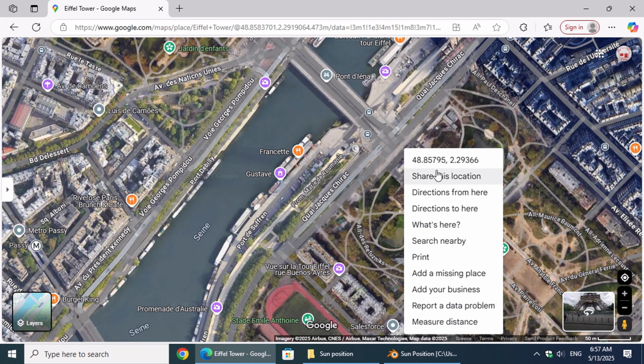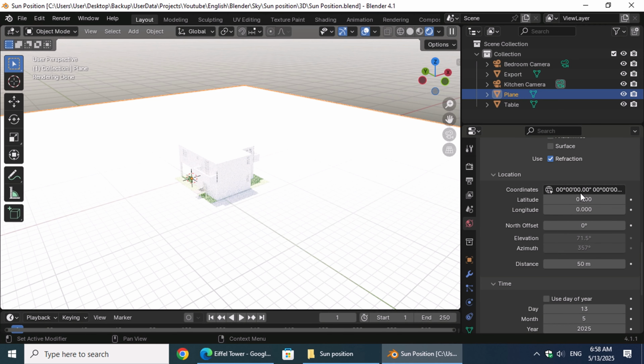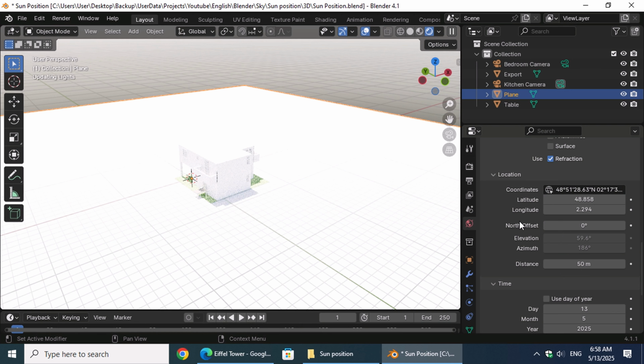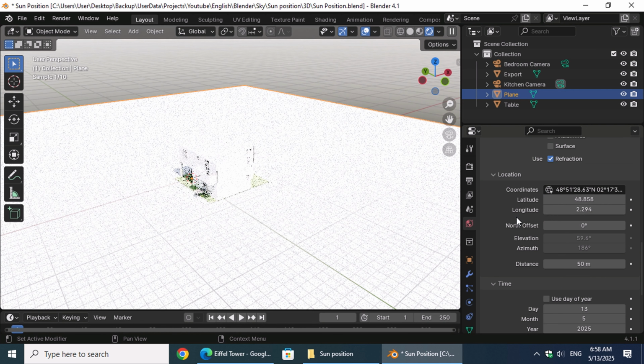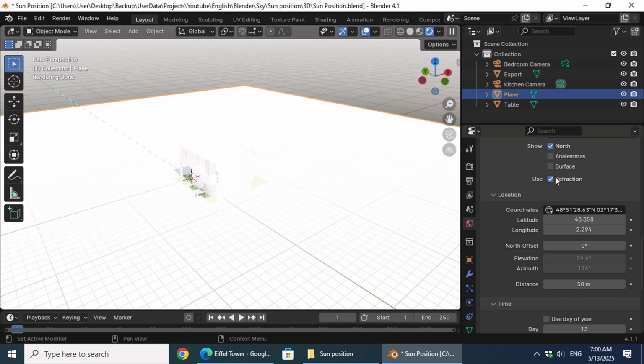Right-click anywhere on the map, and from the menu that appears, select the coordinates at the top. Then, go to Blender, click in the coordinates field, and paste the value using Ctrl and V. Alternatively, if you already know the geographic coordinates, you can manually enter them in the longitude and latitude fields. In the north offset view, we rotate the scene to align it with true north.